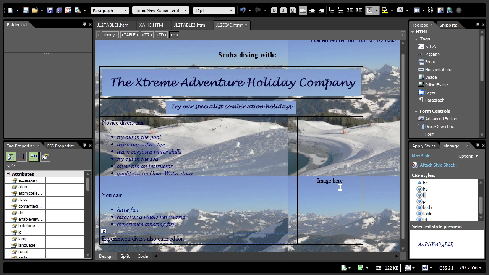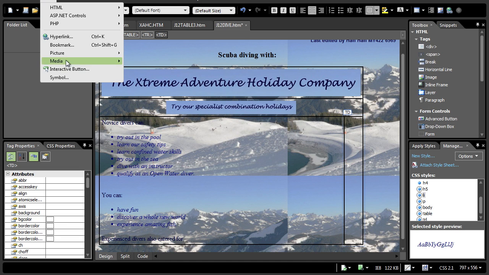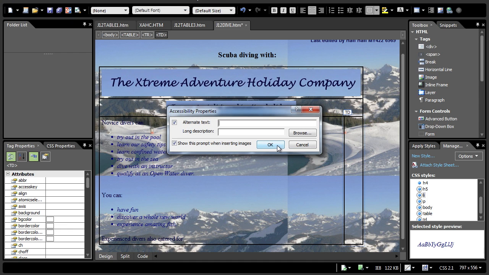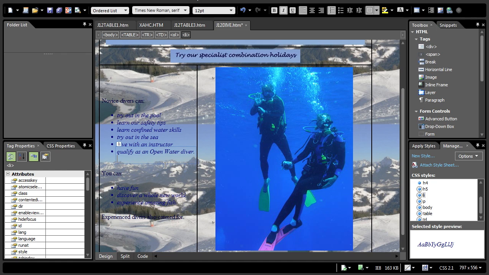And replace the text image here with the image for scuba diving downloaded in step 4. Do not resize this image. Alright, so image here, insert, picture from file, scuba diving, this one. Okay, there you go.